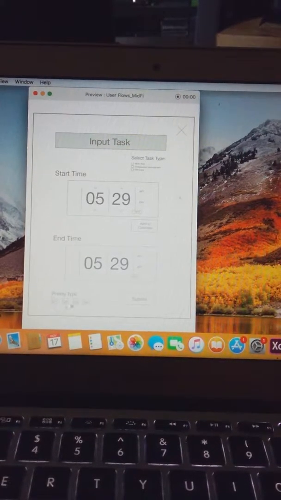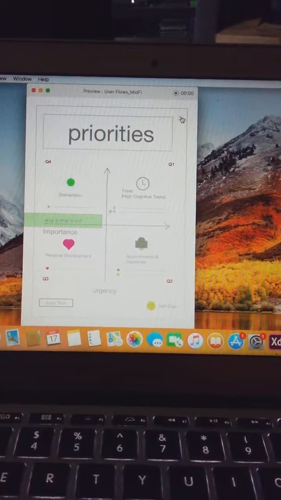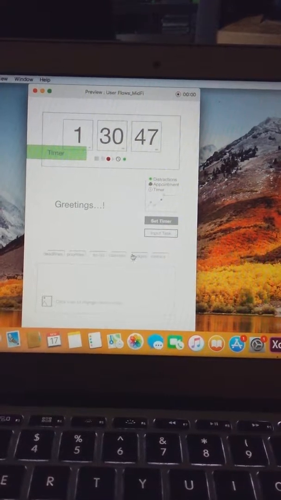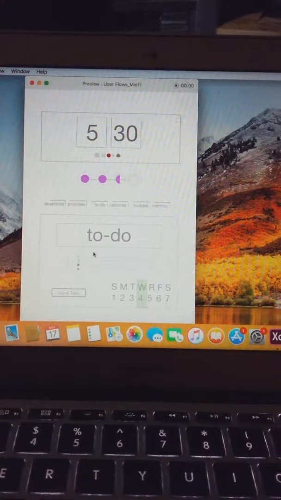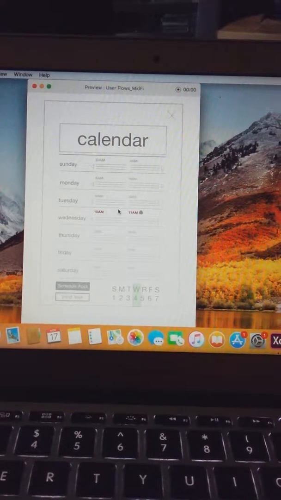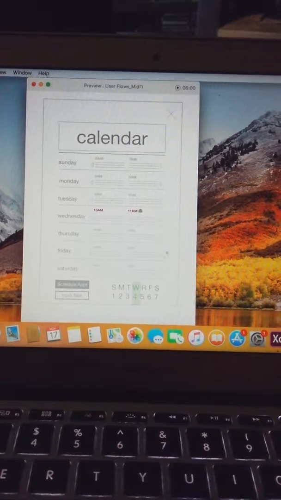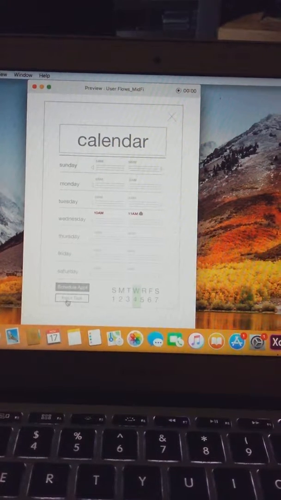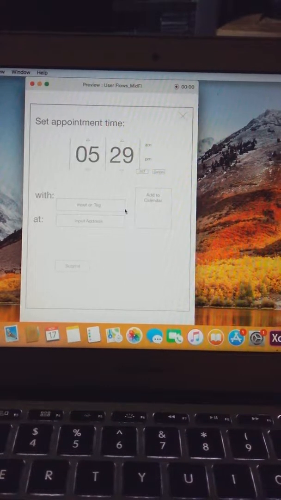So inputting tasks, I think that we just went through that. So we'll go out of that, and it puts you right back. Close out of priorities. So let's see. I think we looked at the to-do. Go to the calendar. Because you've already input tasks, that should populate here in the calendar. If you need to schedule an appointment, you have the option to do that. And so that's similar.